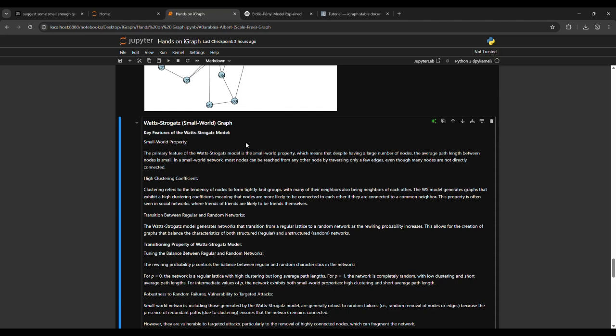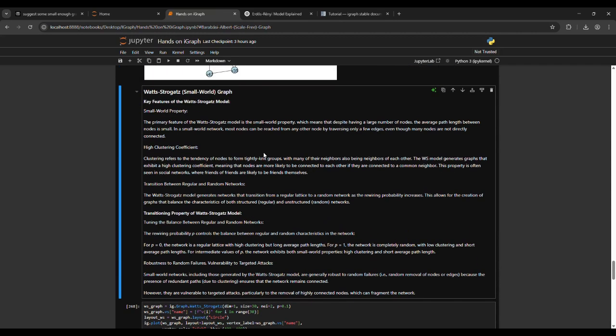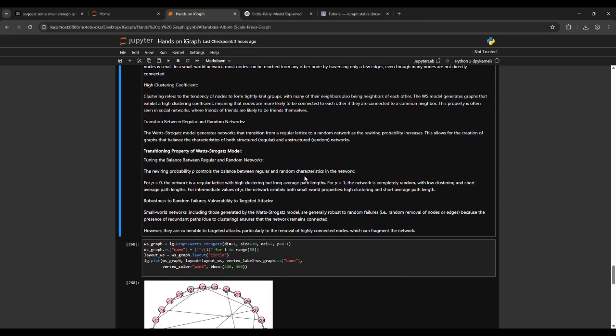And this property sometimes is also seen in social networks where friends of friends may become friends. Then, transition between regular and random networks. The Watts-Strogatz model generates graphs that transition from a regular lattice to a random network as the rewiring probability increases. So what exactly happens here is, first we have a model, and then we put some more edges into it, such that its average path length decreases, and it becomes easier to travel from one node to the other. I have actually explained it below as well.